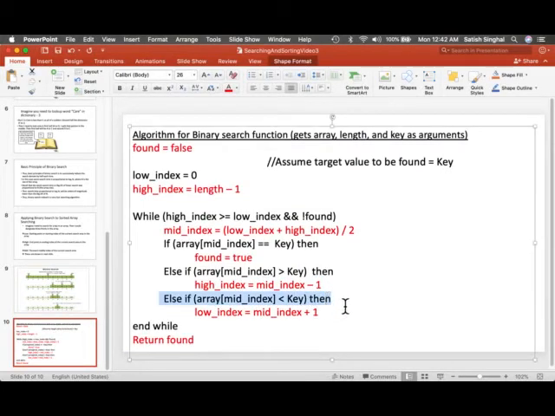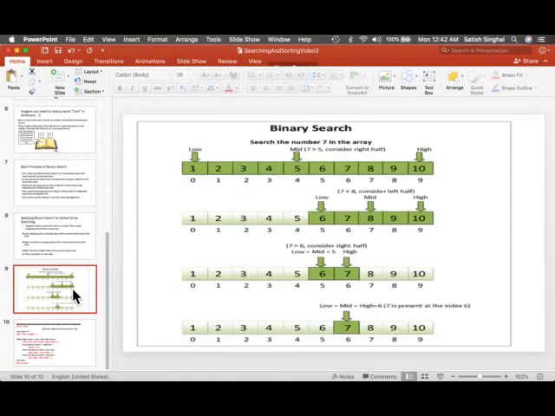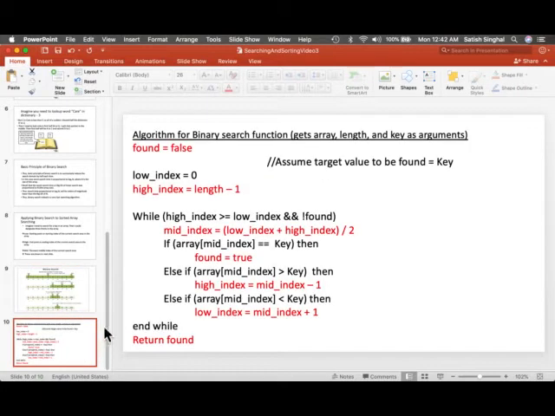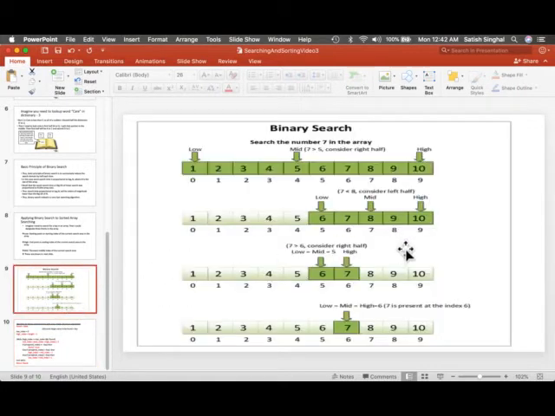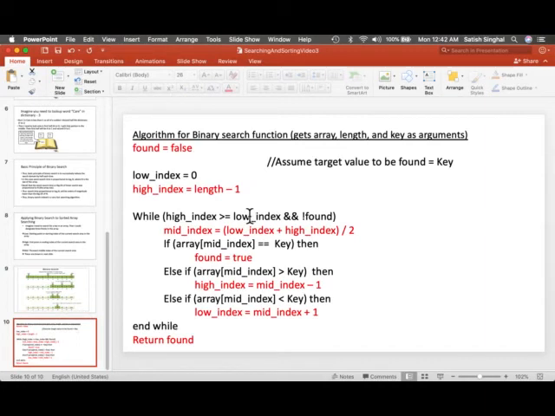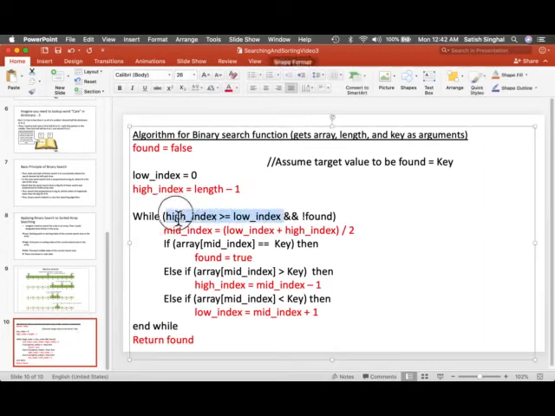So what I do is I move the low index to mid index plus 1. Mid index was 4, so I actually go to 5. So that becomes the new low. And you can see that my high index is 9, low index is 5. So this loop condition is still true, and of course value found has not been updated, so this is still true. So I enter the loop again.